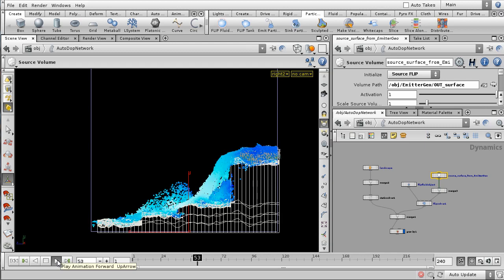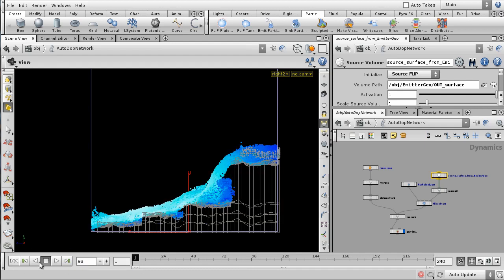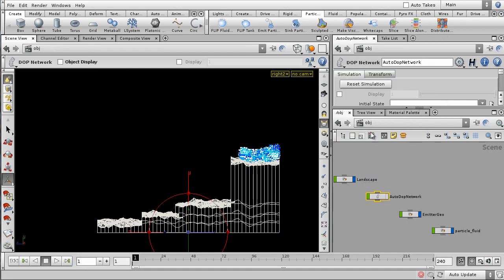So our next step is to start gathering the data we're going to need for our whitewater spray foam simulation. The first thing we're going to want to do is write out this particle fluid simulation so that we don't have to do this simulation every time. So if I just hit escape and go back to frame 1, I'm going to jump up to object level.